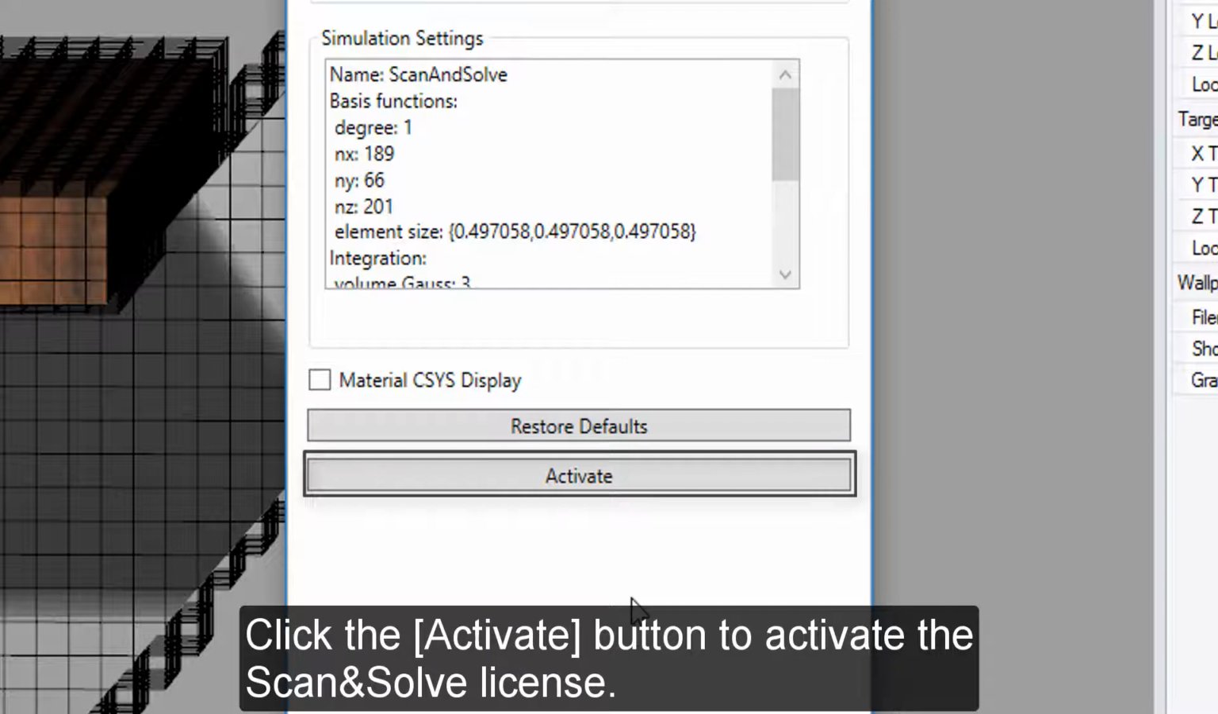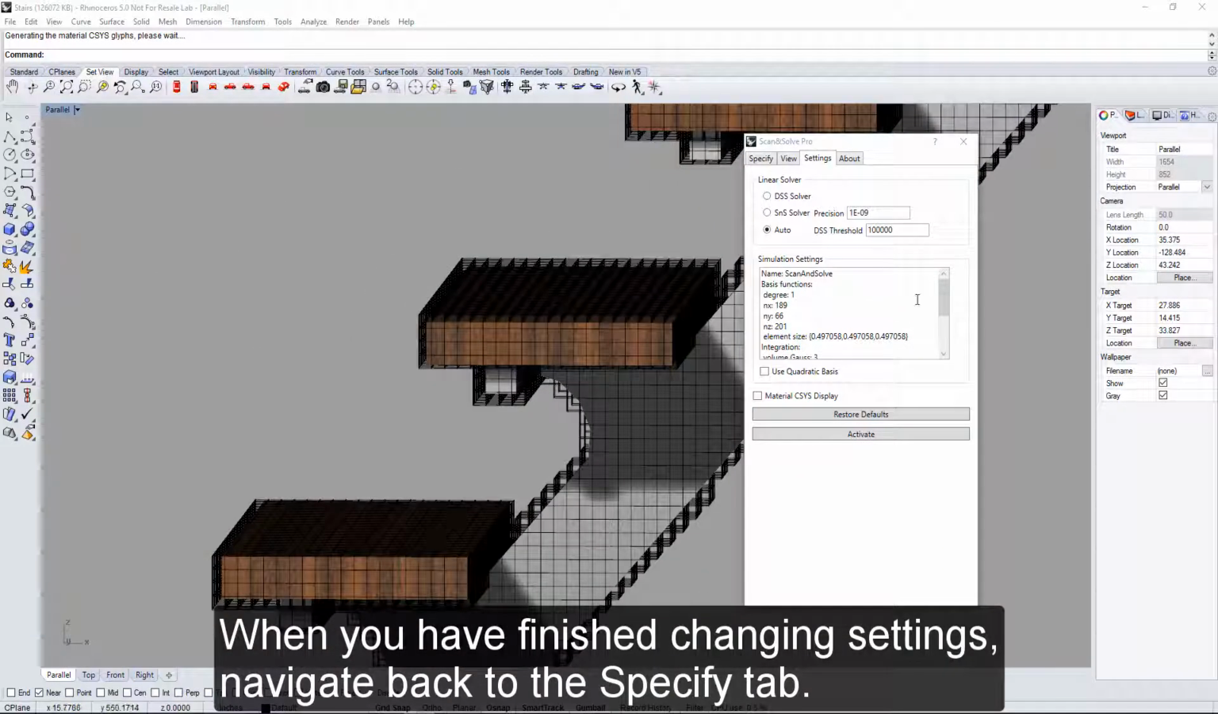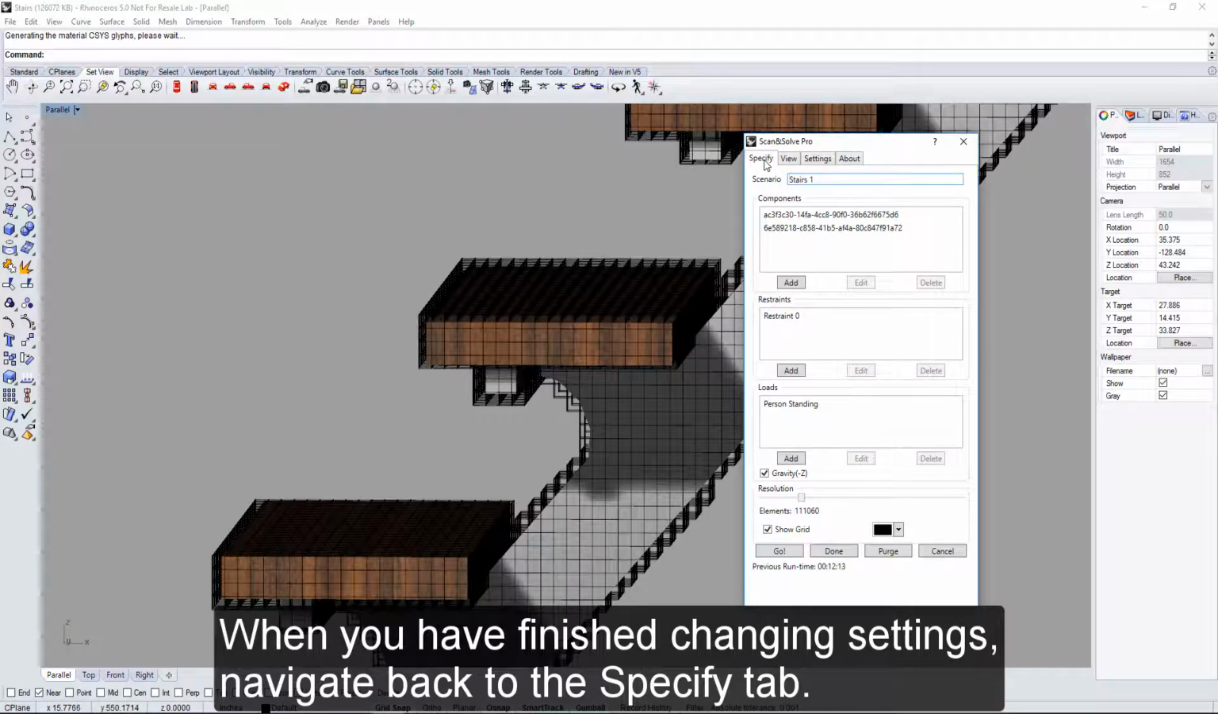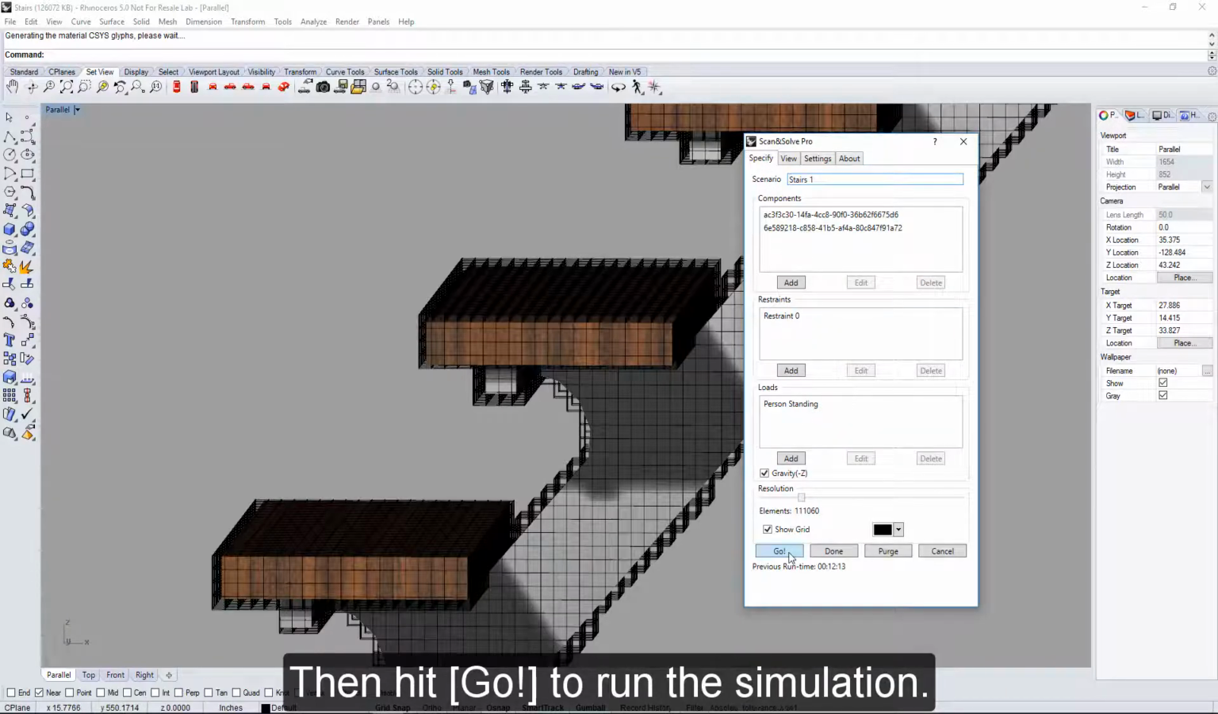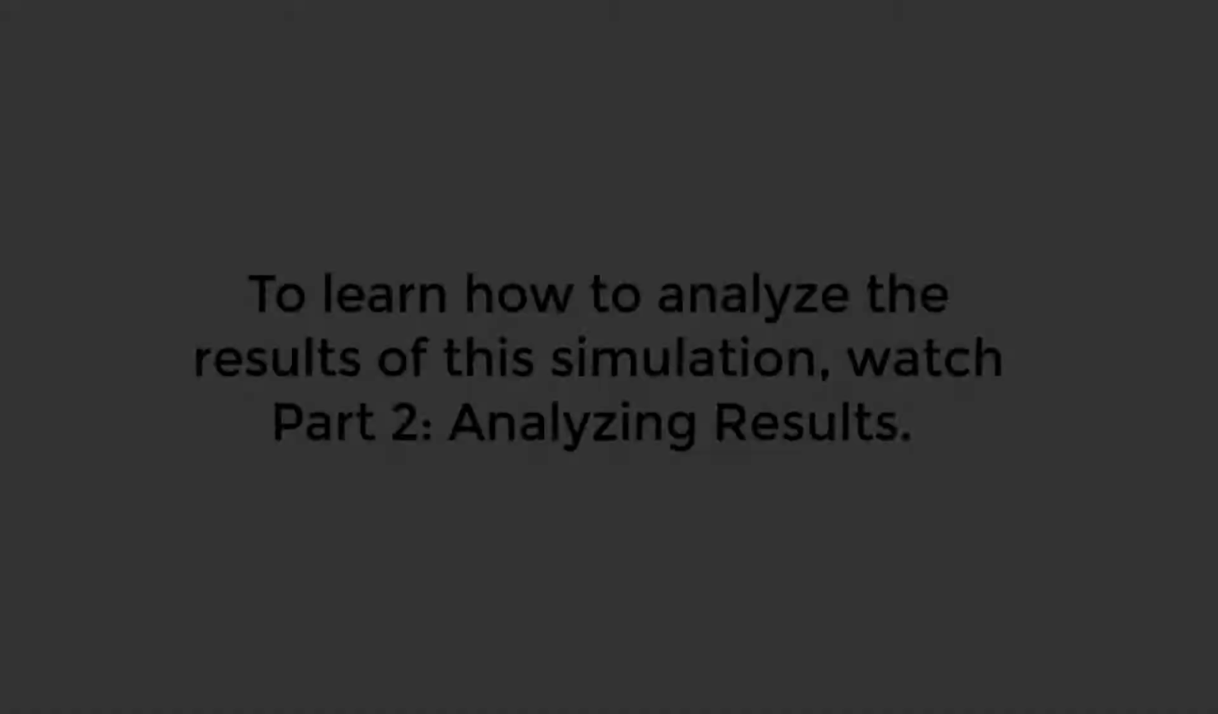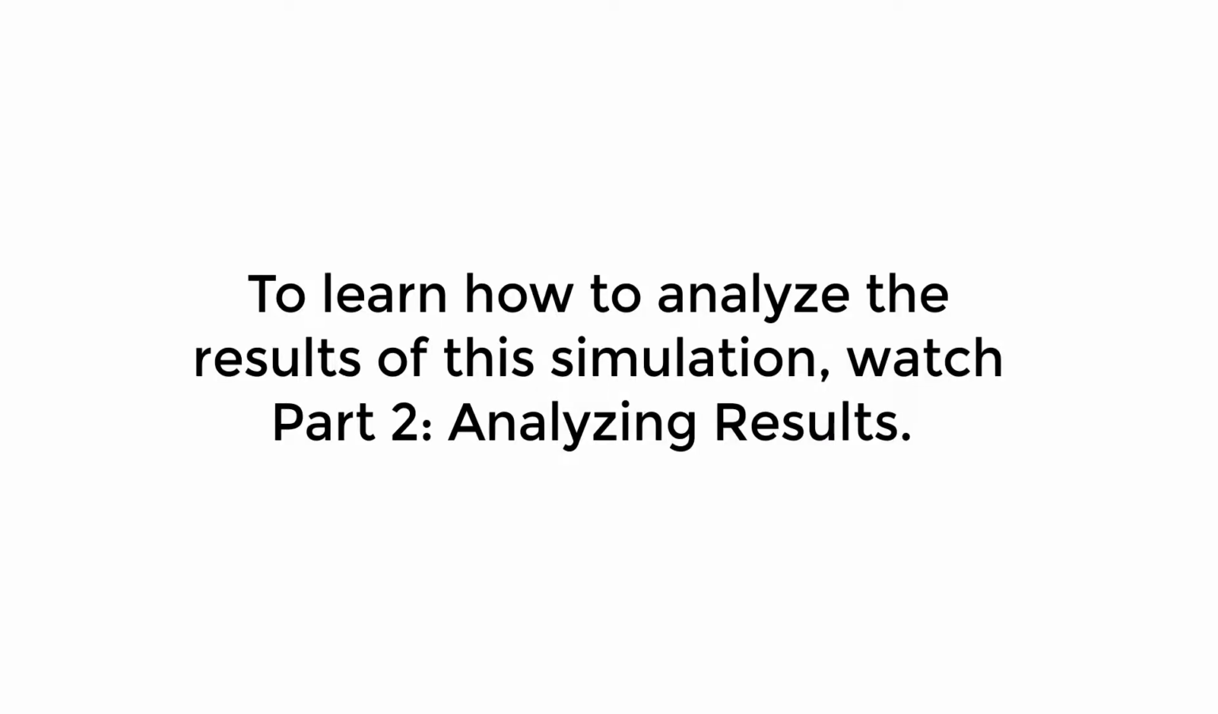Click the Activate button to activate the Scan&Solve license. When you have finished changing settings, navigate back to the Specify tab. Then hit Go to run the simulation. To learn how to analyze the results of this simulation, watch Part 2, Analyzing Results.